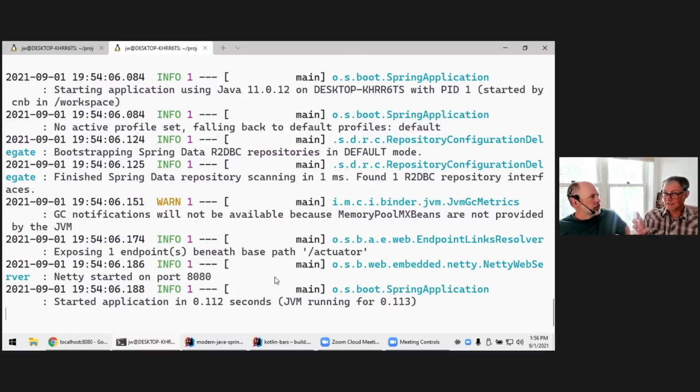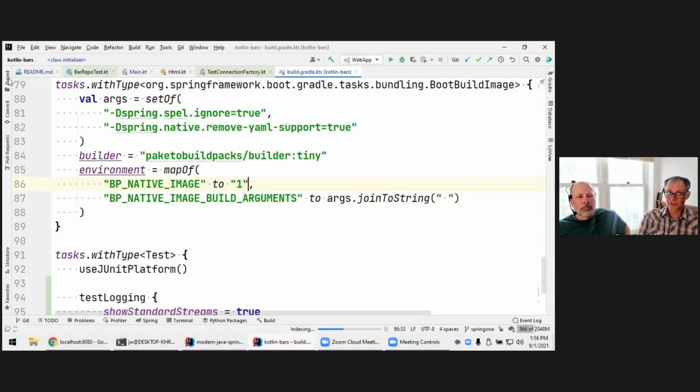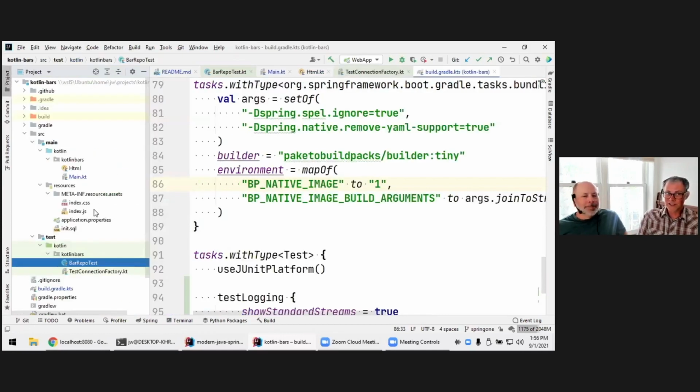The nice thing is, as you've seen, it's just built into Spring. All we had to do was set one parameter in our Gradle build, and all of a sudden we got all those benefits. Now it's not all rainbows and unicorns.